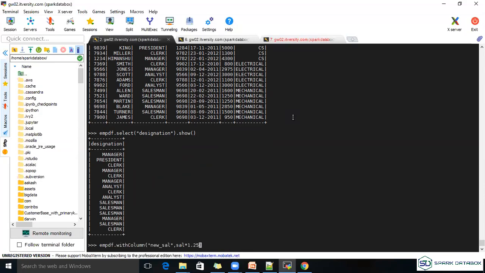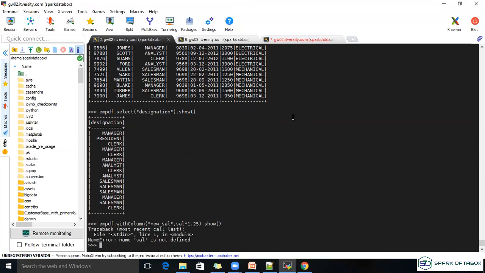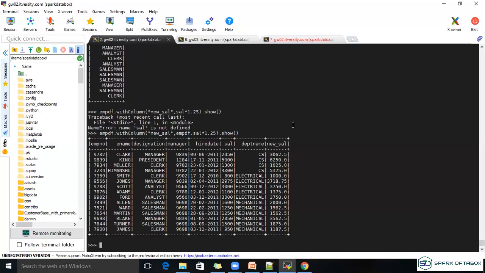1.25. So let's see, we will be getting some errors. Okay. What happened? Salary is not defined. Okay, so like this, it doesn't work. You need to call it with the data frame name. When you're calling it with the data frame name, it considers it as a column name and it will be showing you the output.